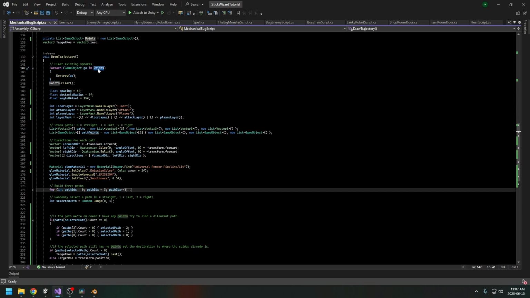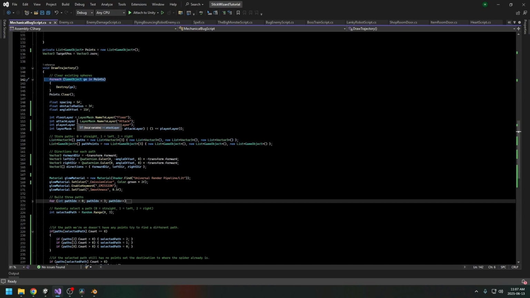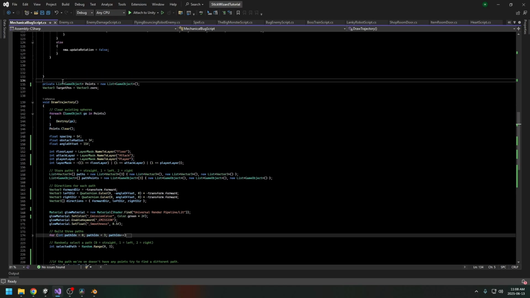So the points are saved from the previous one. This is only for drawing this on the screen. This is not for the actual thing. We're using vectors for that. We're probably going to get rid of this altogether out of the code because we don't need these game objects at all, or we're going to make it a variable or something like that. Well, I'll probably do that later. So we're destroying all of these little circles before we do it again, and then we're clearing the points from this list because we're saving all the points in a list so that we can easily get rid of them.